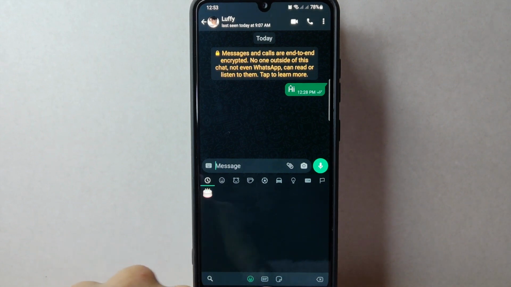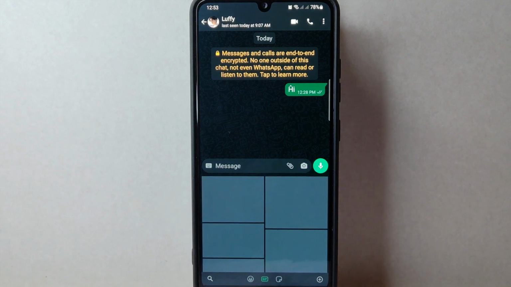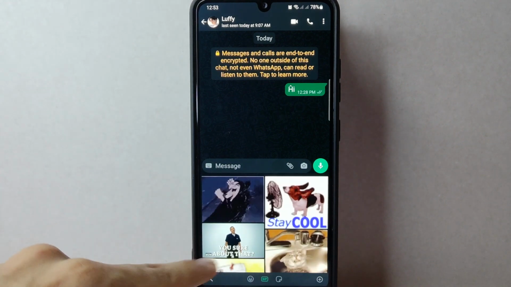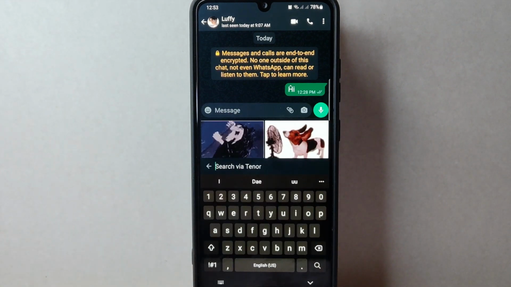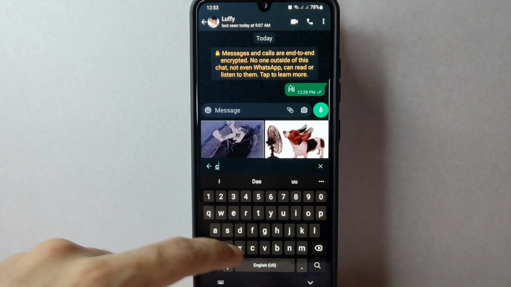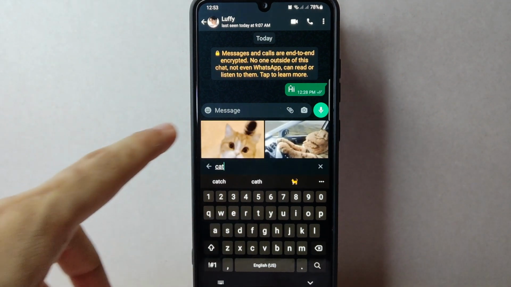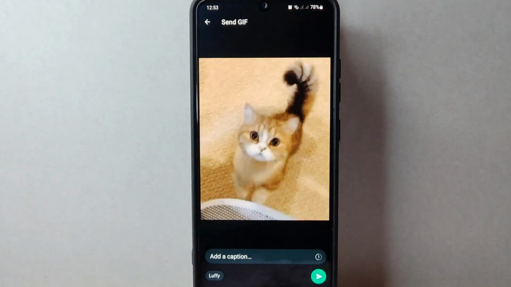Now, at the bottom of the screen, you will see different options. Simply tap on this GIF icon. Here, you can either browse through the available GIFs or use the search bar to find a specific GIF. For example, I will type in cat. Once you find the GIF that you want to send, simply tap on it.